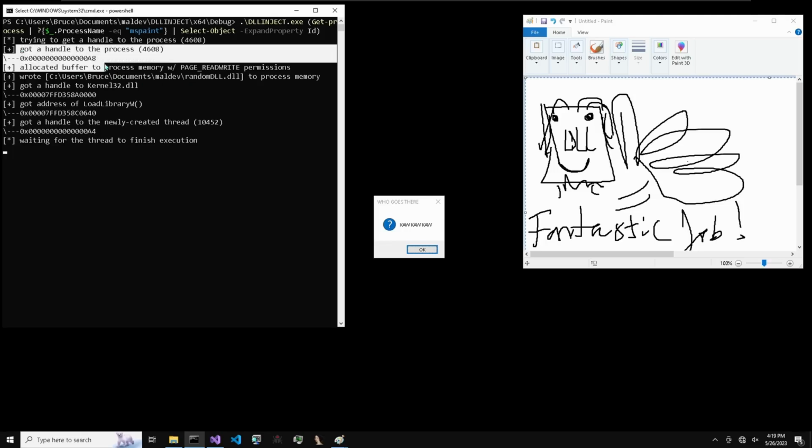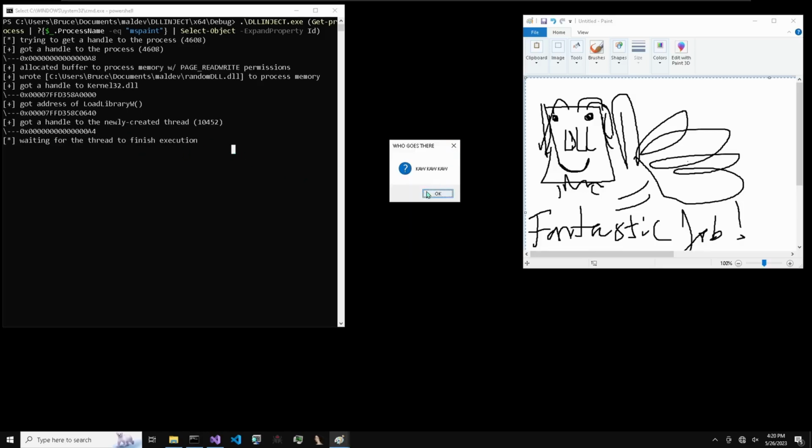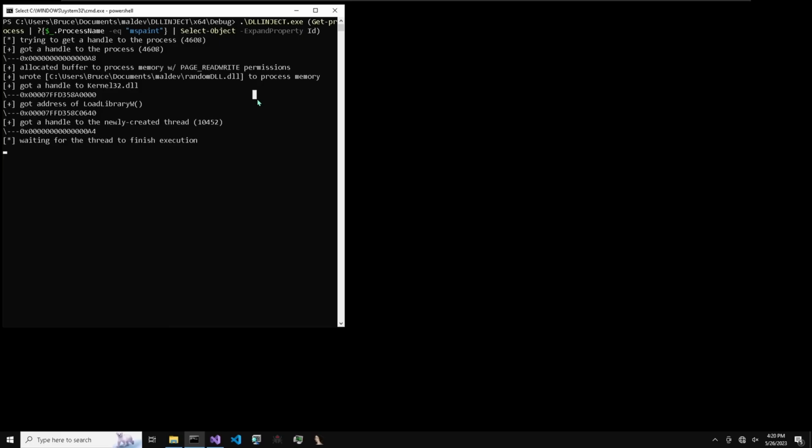So we can see we got the handle to the PID, allocated that buffer. We made that buffer with the read-write permissions, and then we wrote the DLL path to that buffer. Got a handle to kernel32, which resides at this address, and then we see that we reached into kernel32 and spat back out the address of LoadLibrary. And then we got a handle to the new thread, the new TID. And now we're just waiting for this to finish. What's happening? Oh no, it finished when we closed the message box. The command shell was just getting DDoSed or something and taking forever.